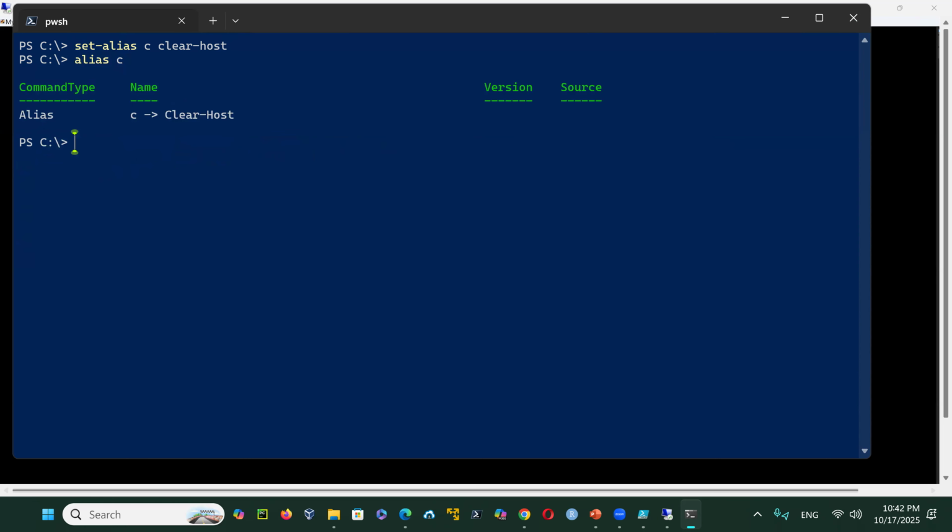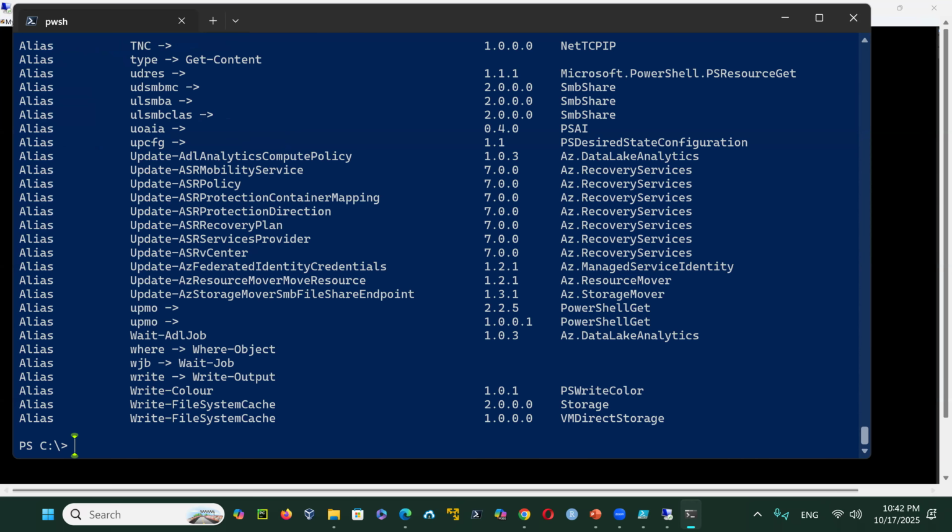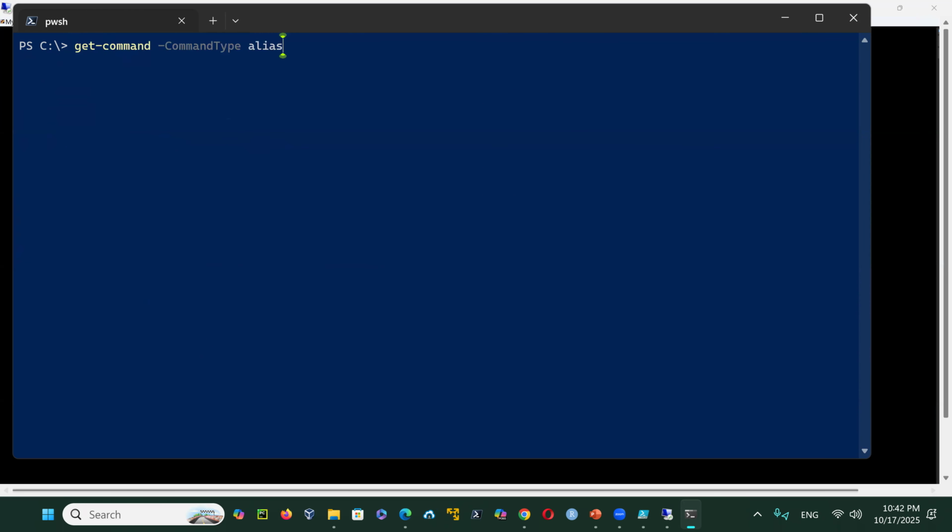Look, if I just do get-command, and this time I want to see all the aliases, I say -CommandType alias. So I say every command of type alias, show me those lists, and then clear screen. So now I get the list of them.